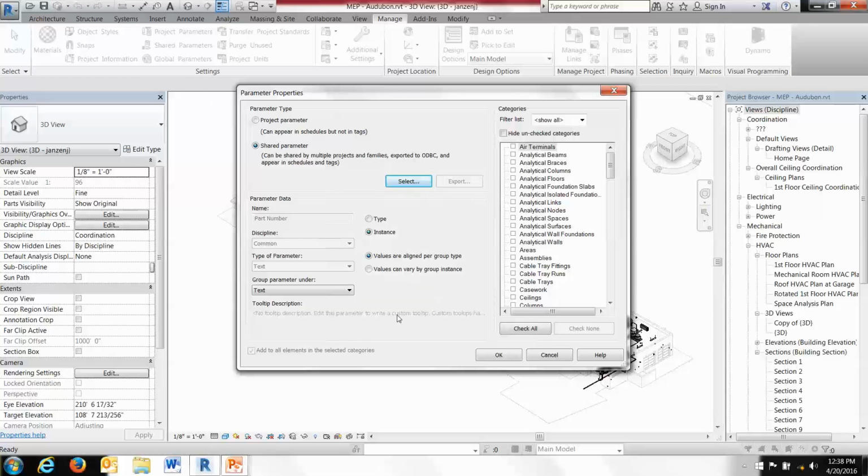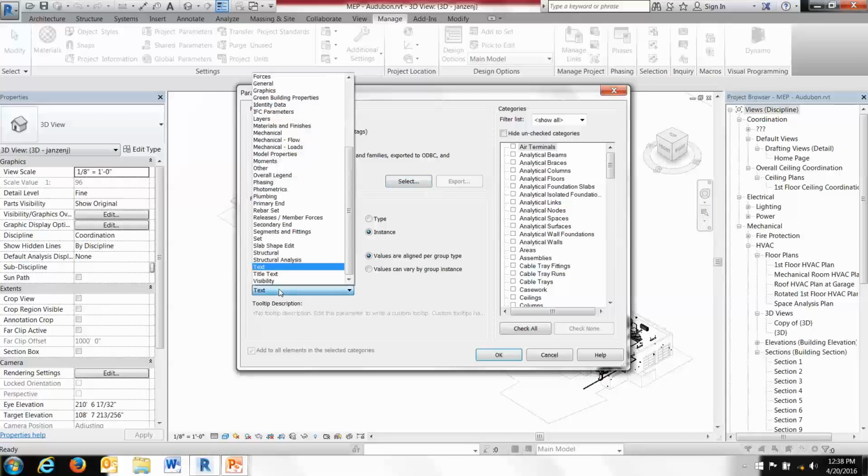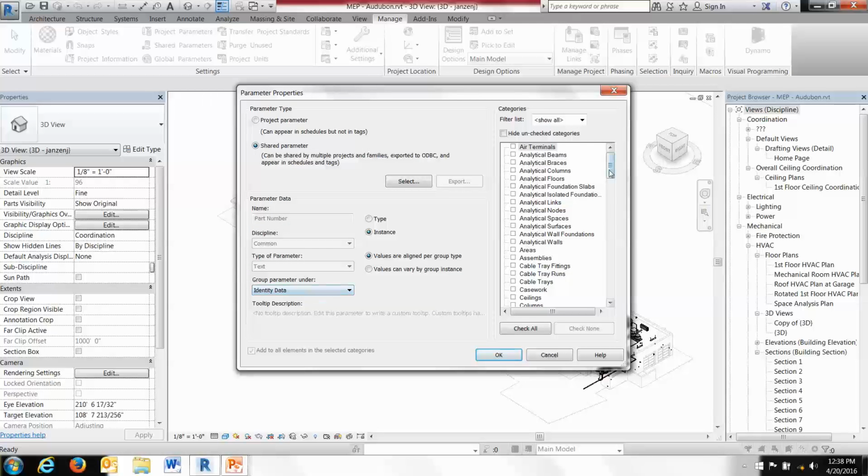And whether or not I want it to be instance-based or type-based, I'm gonna use instance-based for sure this time. And where do I want it grouped under? Where does the eye get drawn to when I'm trying to find part number? In this case, I'm saying identity data, but use what makes sense to you, identity data. And then off here to the right, something that I didn't do before when I was doing walls for STC and I was doing views just to show you, it doesn't have to be just one.